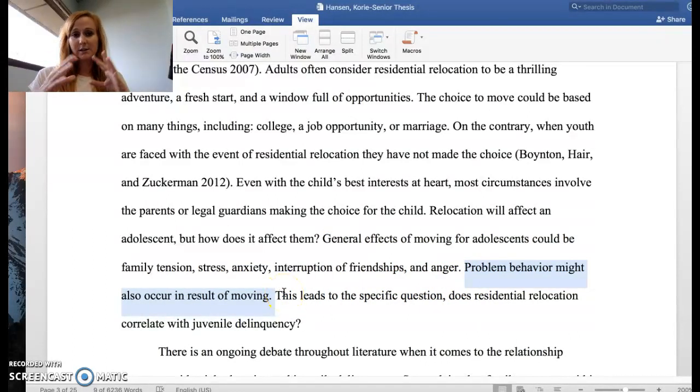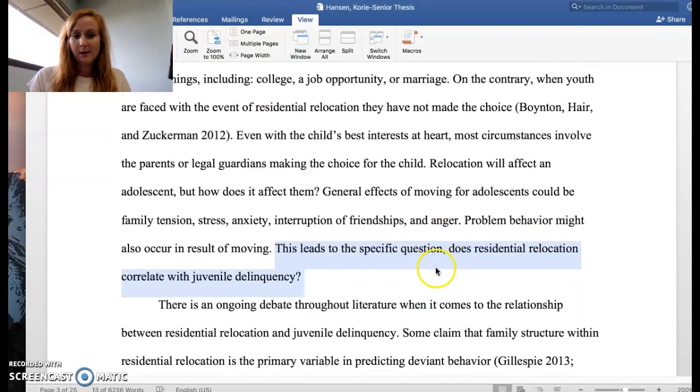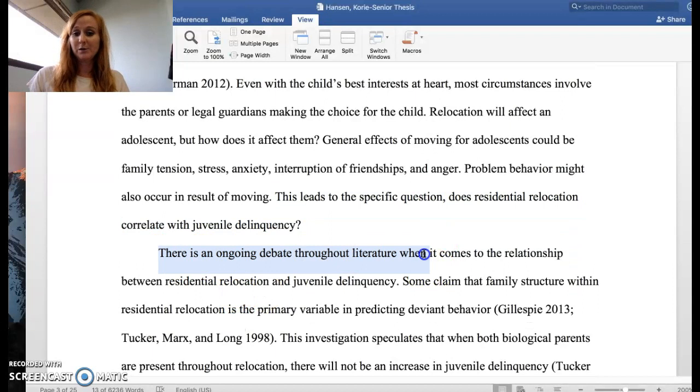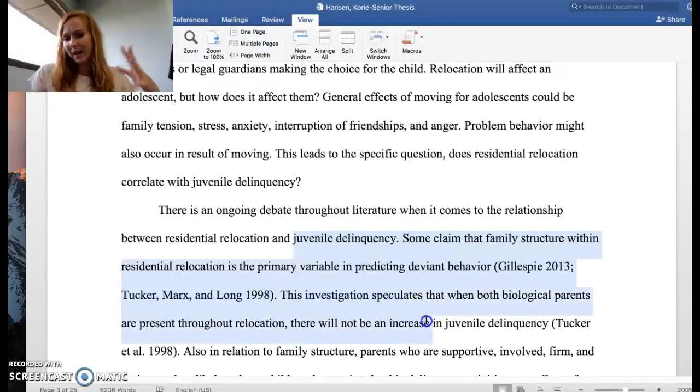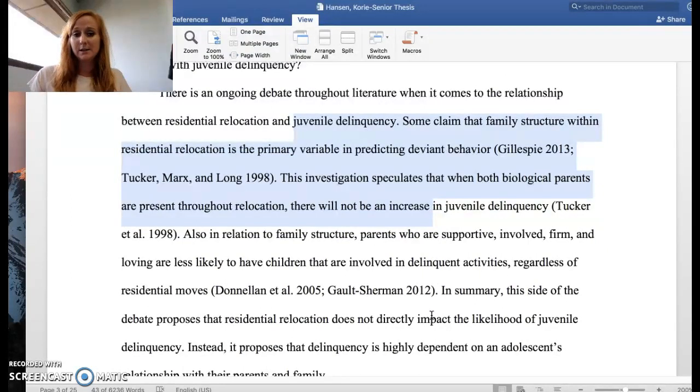And then eventually, somewhere in your first paragraph, you want to mention your research question. So essentially, this question for this student was, does residential relocation correlate with juvenile delinquency? Or how does moving impact being a delinquent? And then right here, they say there's an ongoing debate when it comes to moving and delinquency. Does it increase delinquency? Does it decrease it? Do you move away from the bad kids, or do you move to the bad kids? Or does the moving process create that anxiety and tension that makes you want to do naughty things? So here you start kind of having that dialogue. Again, weaving in the articles and the research that are relevant to the things you want to say.